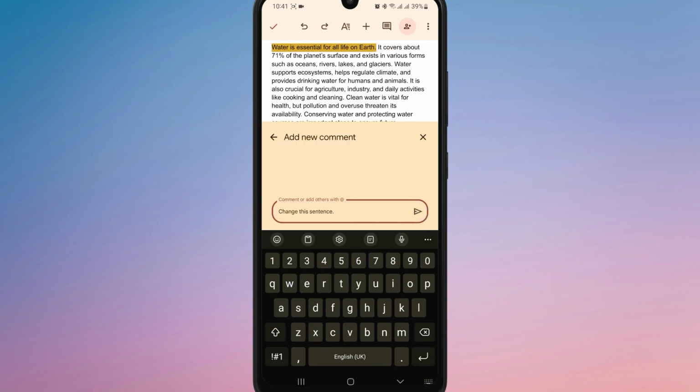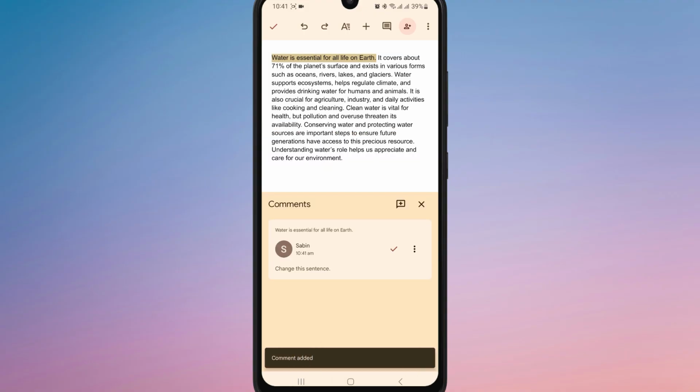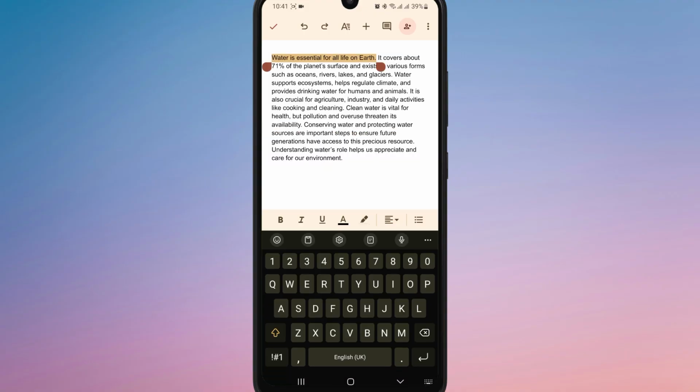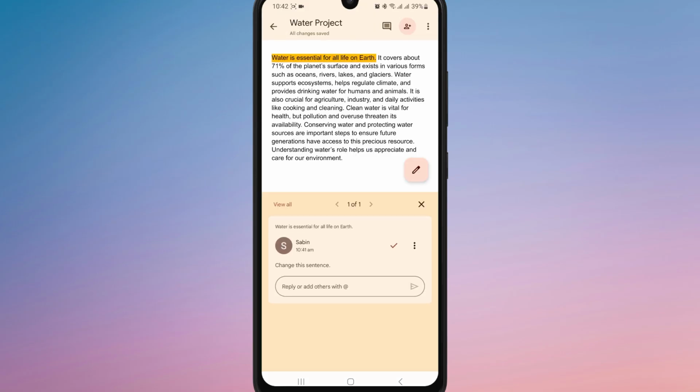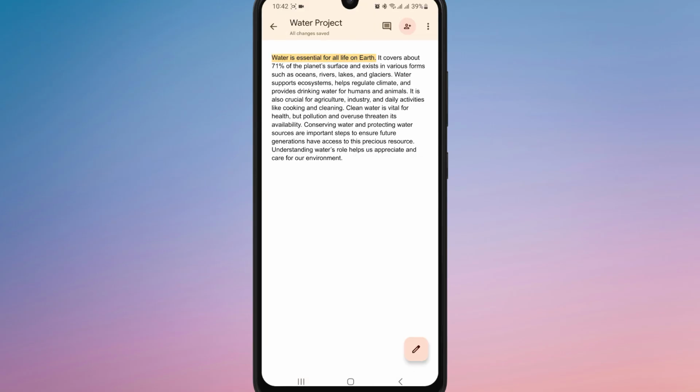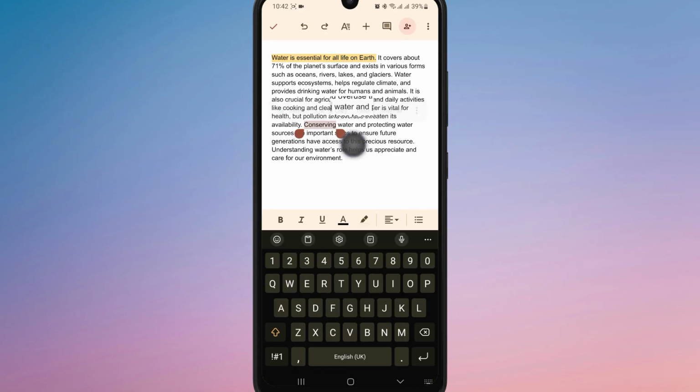Your comment will now be highlighted, and when you tap on it, the comment you added will appear. Others who have access to the document can reply, resolve, or react to the comments as needed. And that's it. Now you know how to comment on a Google Docs document.